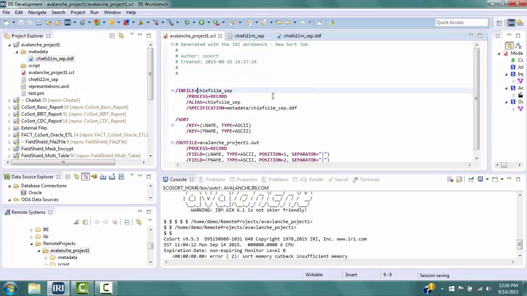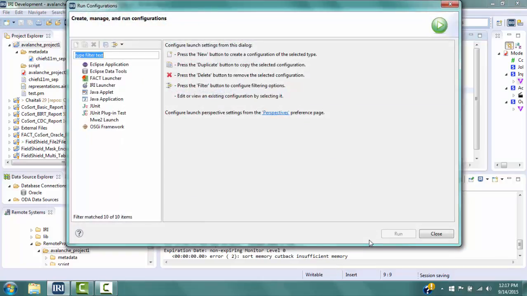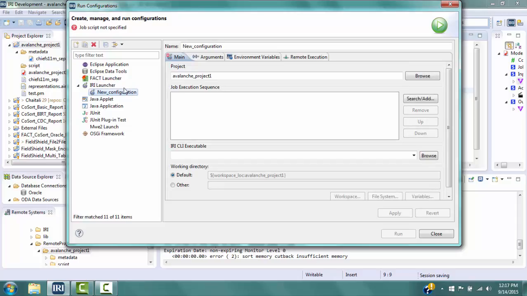We need to set up the run configuration for this job. Be sure that the avalanche_project1 project is highlighted. Right-click in the body of the script. Select Run As, Run Configuration, to go to the Create, Manage, and Run Configuration window. If there are no configurations set up or highlighted, then you need to right-click on the IRI launcher. Select New. This will bring up the configuration options on the right. If the configuration options are already there, you need to set them up for our current project.